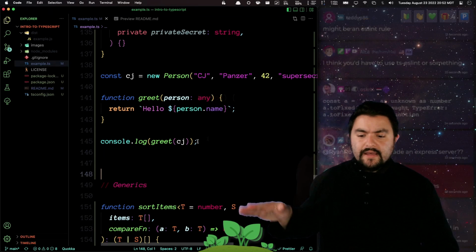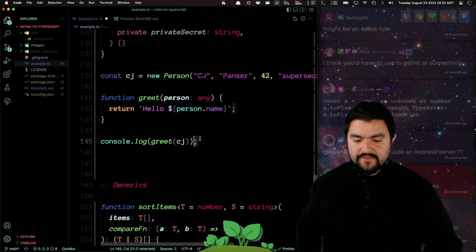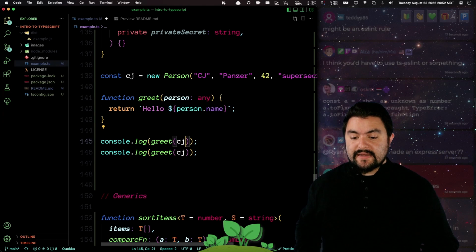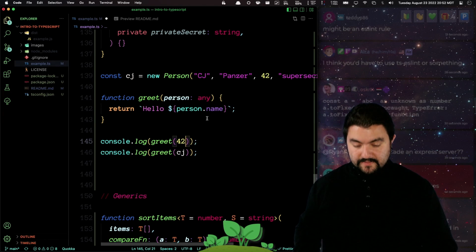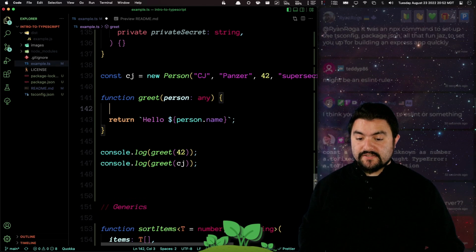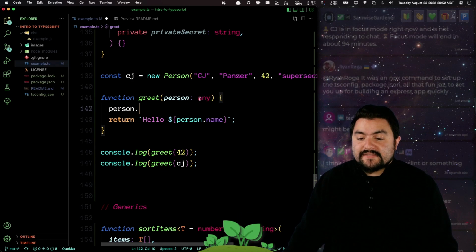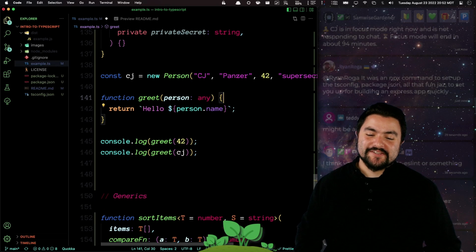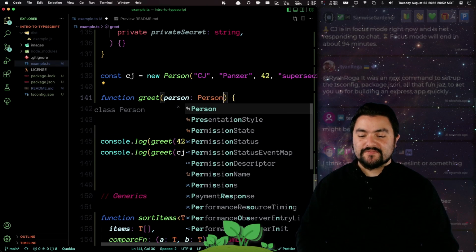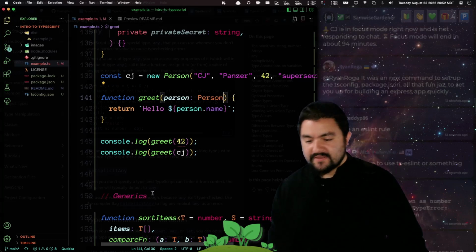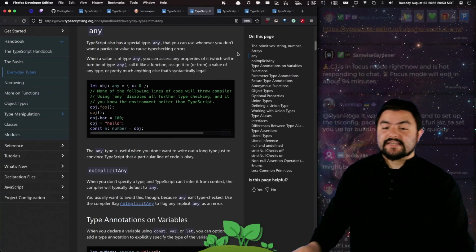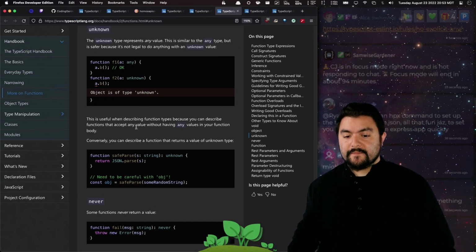I mentioned that we could call this function with a number, but the other thing to note is like now that we've specified the any type, we don't get type completion. So if I just do person dot, TypeScript has no idea what that thing can be because it can be anything, so we don't get type completion, which is why you do want to define your interfaces in your classes and everything else. The next type you can use is unknown.